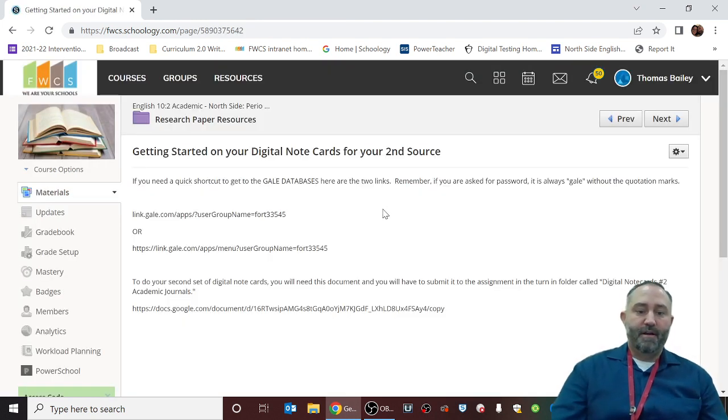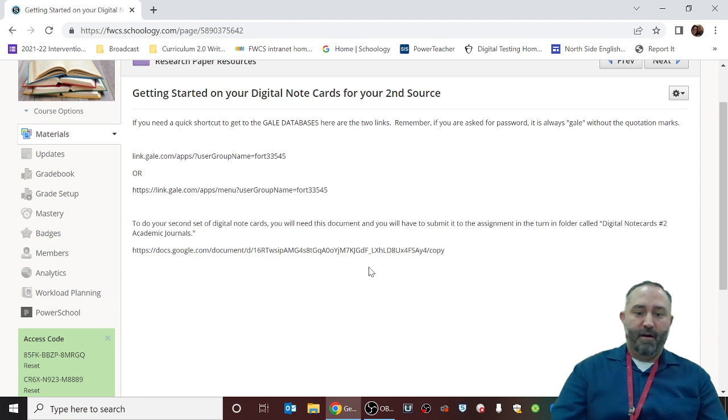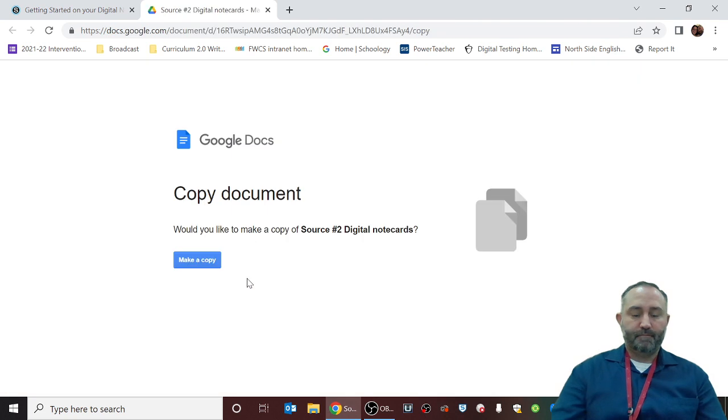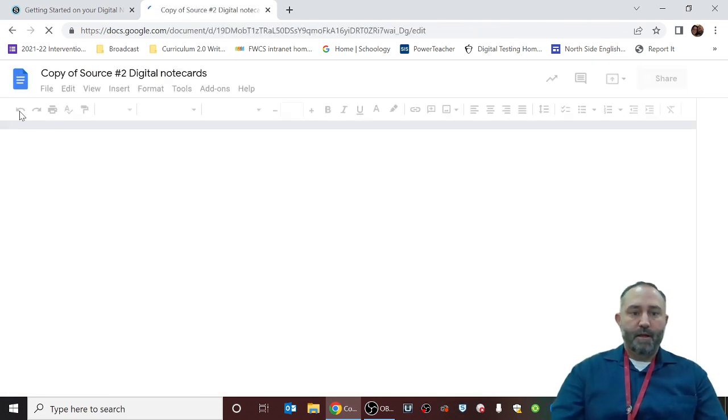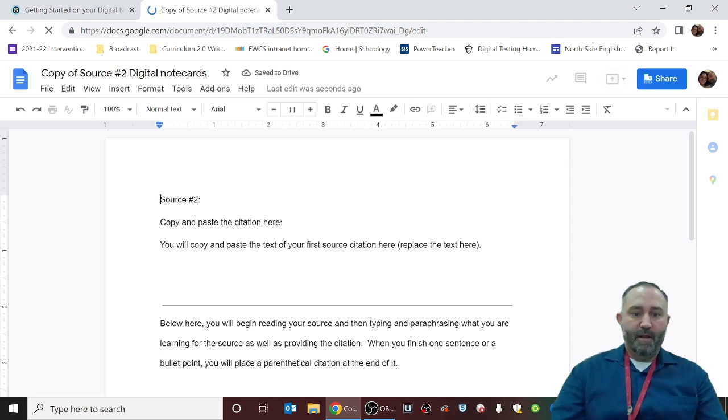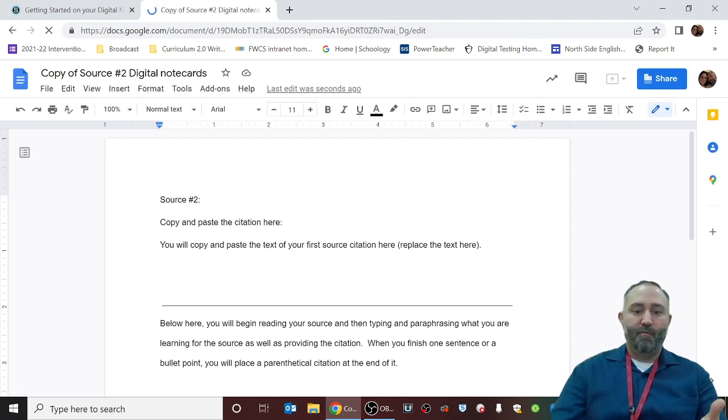Now, as a shortcut, I've included the links to the Gale database in this. But what you're going to need today also is this new Google document. In fact, I'm going to open it right now. It's going to force you to make a copy, and that's fine. Notice it looks just like source number 1, except it says source number 2. What we're going to do differently here is find an academic journal source, an academic scholarly source.